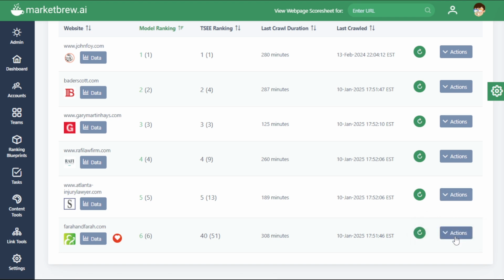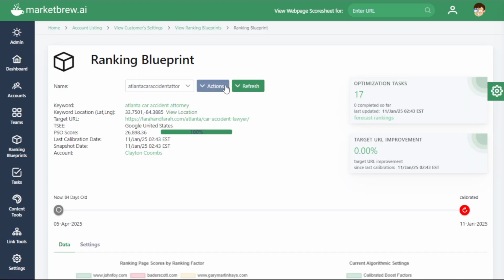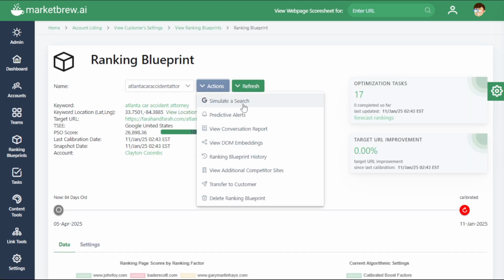Here we have the Actions drop-down button, where you can edit how each site gets crawled, like using a different proxy address or using a different user agent. You can also schedule recrawls and set up push-based alerts for specific metrics, keeping you informed of changes in real time. At the top under the Actions drop-down button, you can click the Simulate a Search link to view the underlying search results, just like you'd see on the target search engine.